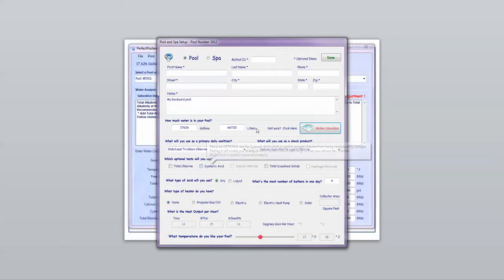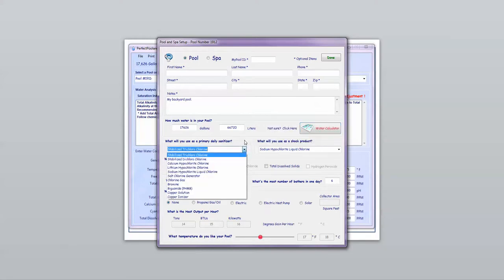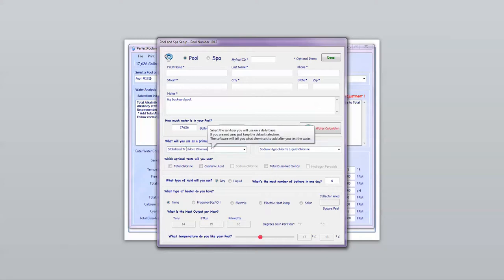Next thing you're going to do is just pick a primary daily sanitizer, and there's a lot of choices here, but you can keep this at default because for a swimming pool you would typically use a stabilized type chlorine, and this is the most concentrated type of chlorine, so I would just keep that as stabilized trichlorochlorine.